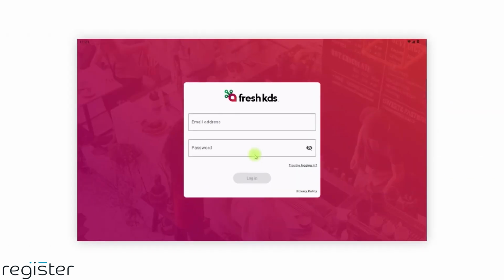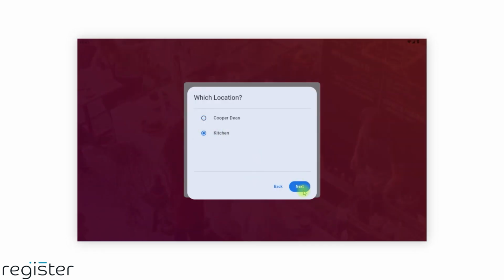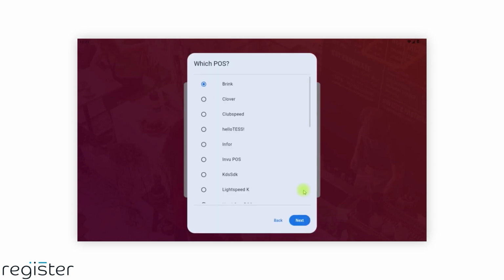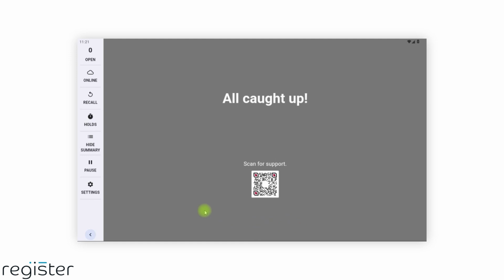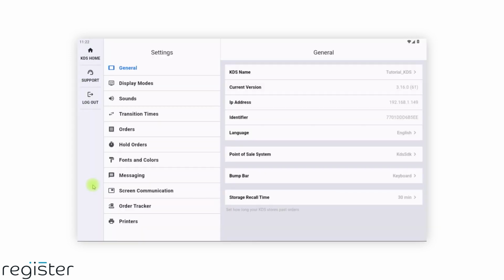Once installed, open the FreshKDS application and log in with your account credentials. Now, simply follow the prompts on screen. Name your KDS and select KDS SDK as the point of sale system and take note of the IP address shown on the screen. Moving over to the web portal, we can now configure the system for the KDS.